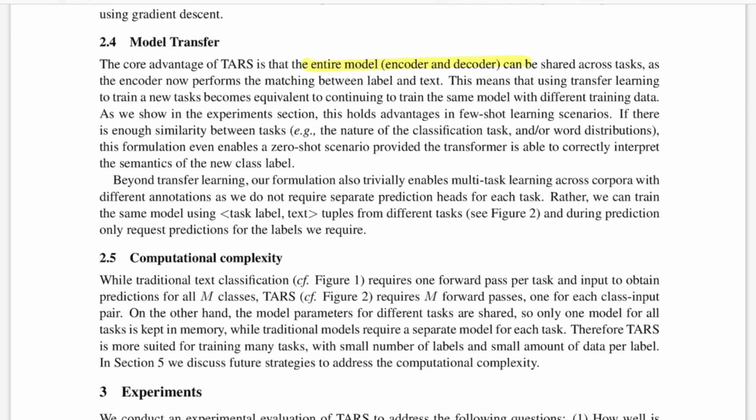Okay. So they say that the core advantage of their method is the entire model being shared, because of the generic target. And then depending on the task that we are trying to train on, if that's really similar to an existing task, then even zero-shot scenarios can be enabled. So we'll see all those results in the experiment section.